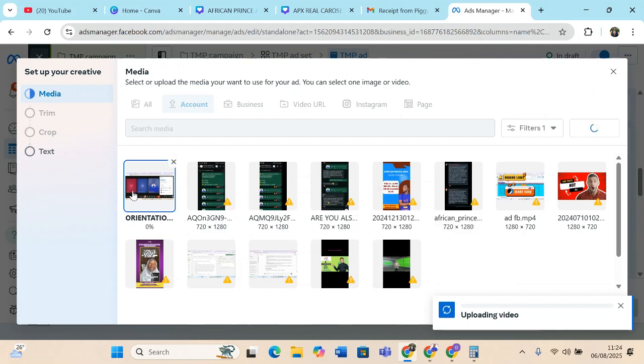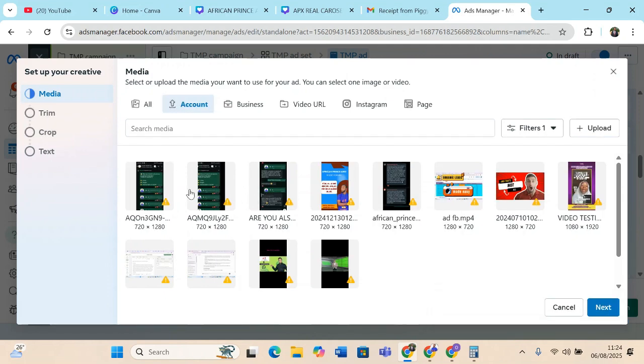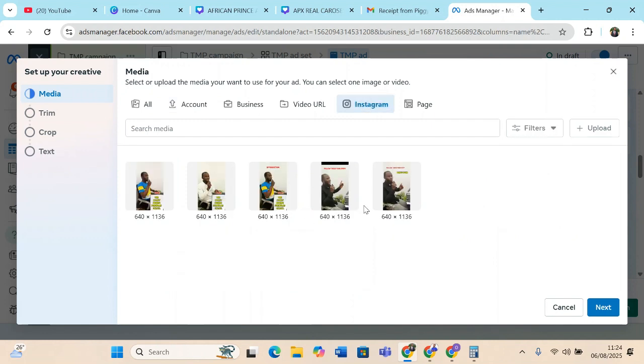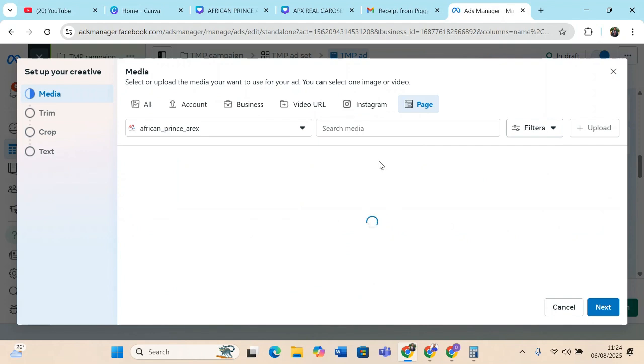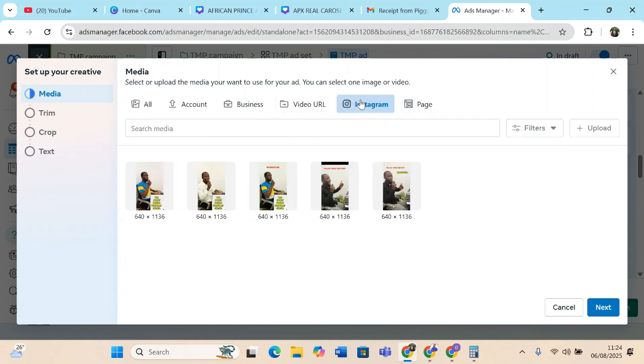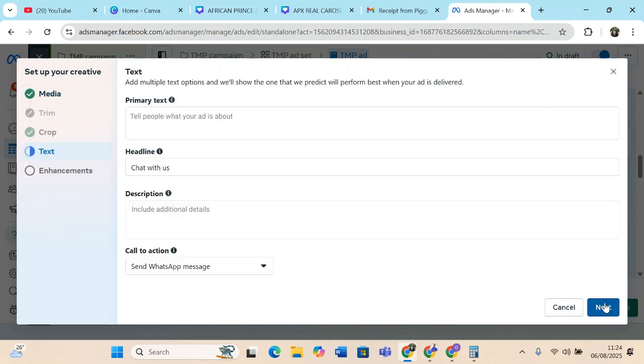I can use a one-minute video. Let me just cut this one. Let me use any short video that I've used before. So let me just assume that this is the video here. If the video is on your Instagram page, just go to Instagram and pick the video. If the video is on your Facebook page, just go to your Facebook page and pick the video. But if you don't have the video ready-made here, just go to your upload and pick the video from there. So let me pick this video and then click on next.